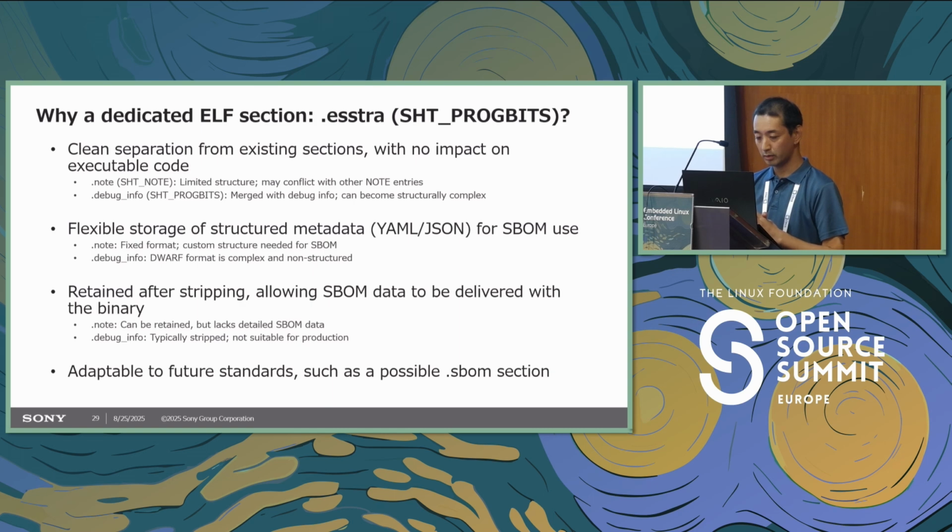At this stage, we use a dedicated ELF section named .ESSTRA, but if a standard like .SBOM appears, we would be happy to migrate to it. Based on these points, we believe this setup is a better choice for now.